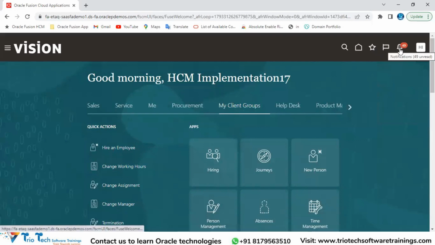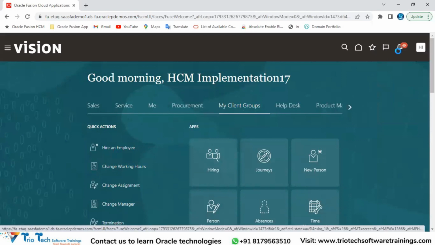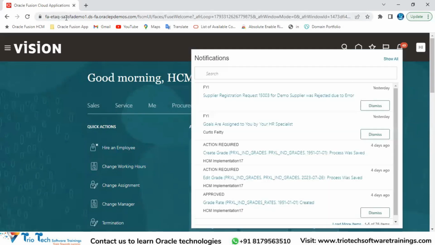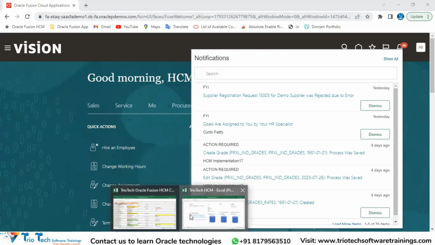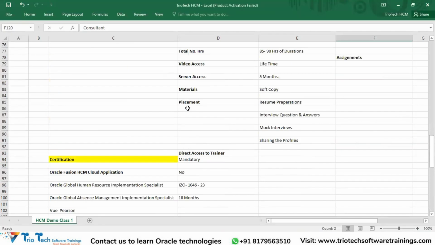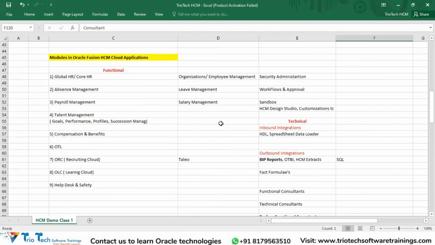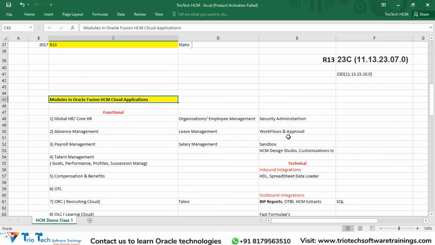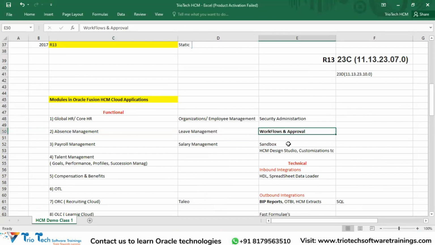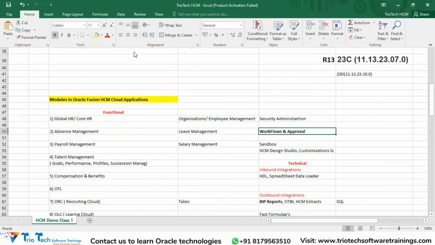And here, team, if you come, we have notifications. So in our Fusion application, team, we have a concept called workflows and approvals. I told you when we were talking about the modules in the earlier session, I mean on Friday, on Saturday, I was explaining to you, there is a concept in the system called workflows and approvals, team. What is this basically?